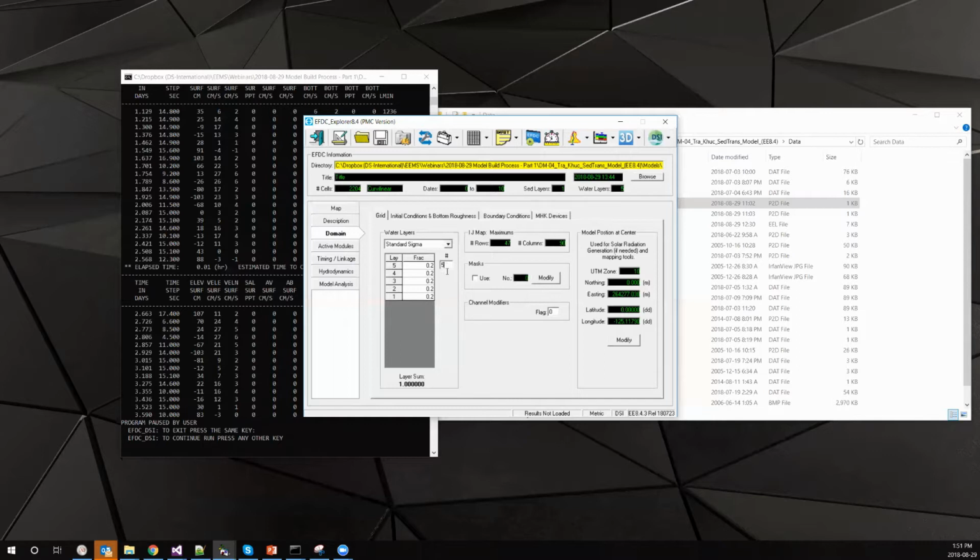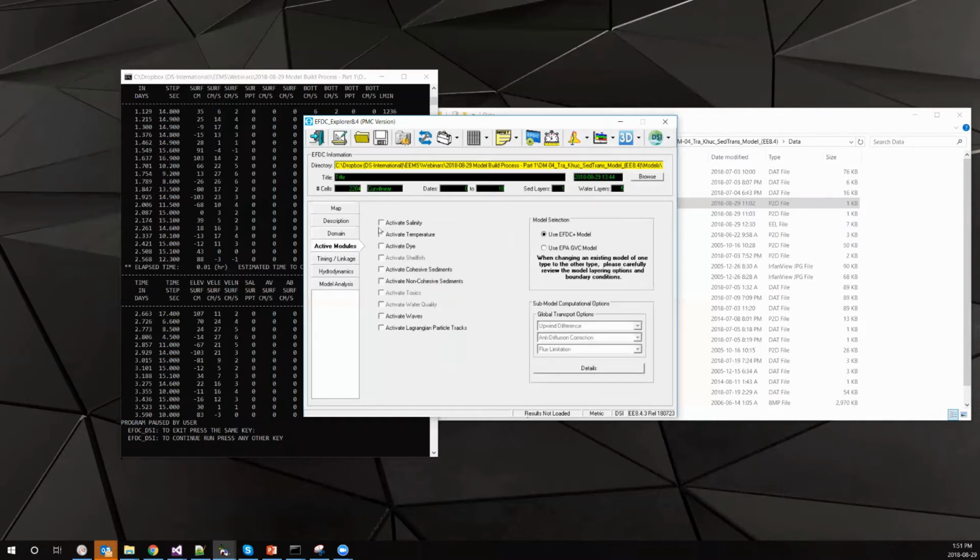So with 5 layers set, let's go to the active module here and turn on salinity. That's all we have to do right now. We're not going to turn on any of these other capabilities. Subsequent to this webinar, we'll be talking about adding cohesive and non-cohesive sediment transport to the model in part 2. But for now, salinity, and you'll notice that when I turn on that checkbox, the salinity tab now is shown here on the left.